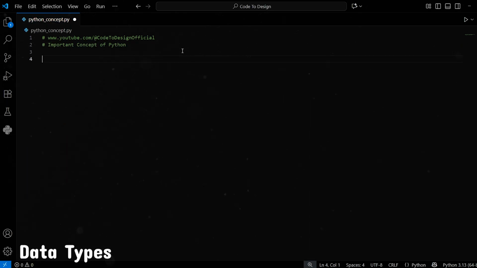Now, let's talk about data types in Python. In Python, every variable stores some kind of data, like numbers, text, lists, and many more. And the best part is, you don't have to manually specify the type. Python automatically decides the data type when you assign a value to a variable. First, we have the string data type, which belongs to the str class.